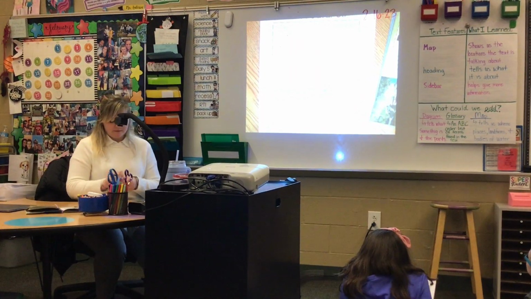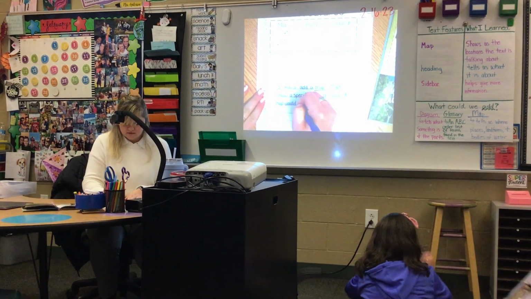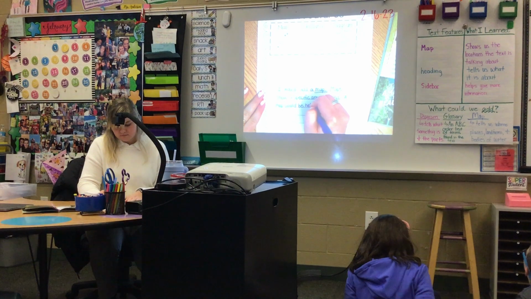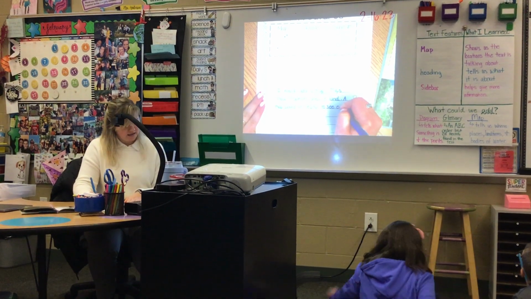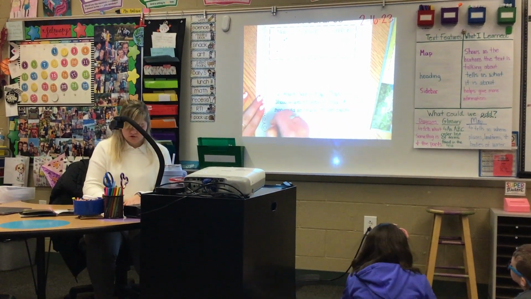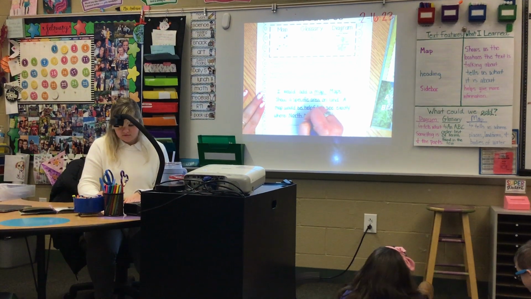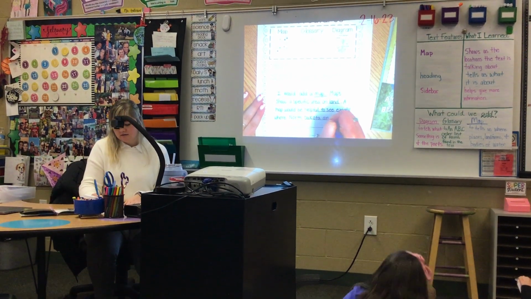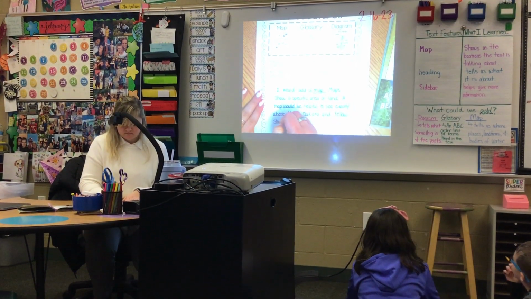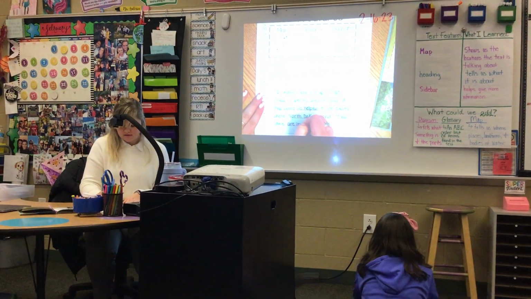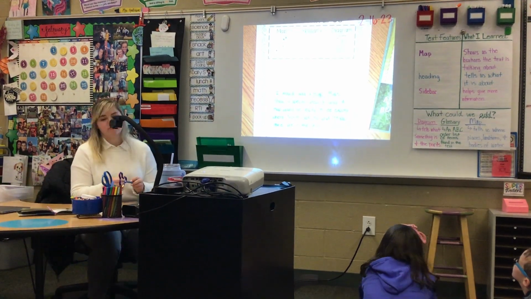So a map would be helpful to see exactly, don't write this down, you're gonna do your own, exactly where North Dakota and Yellowstone are in the US. So I'm telling why it would be helpful for a map to be included into my book, okay?